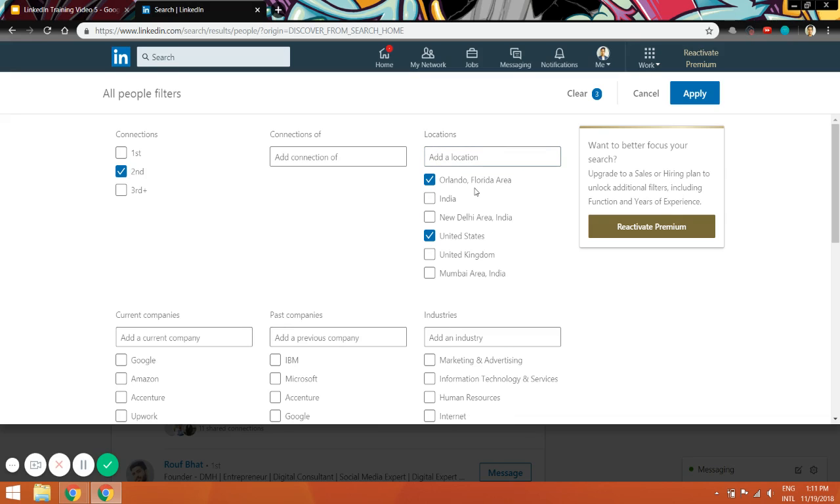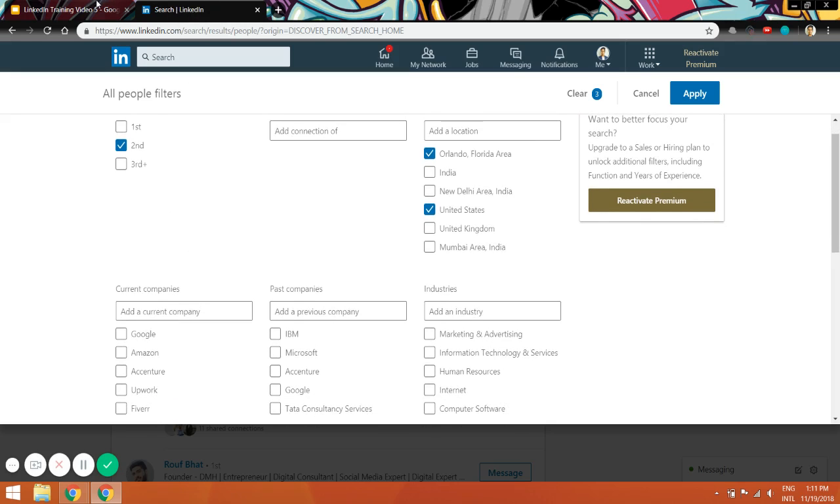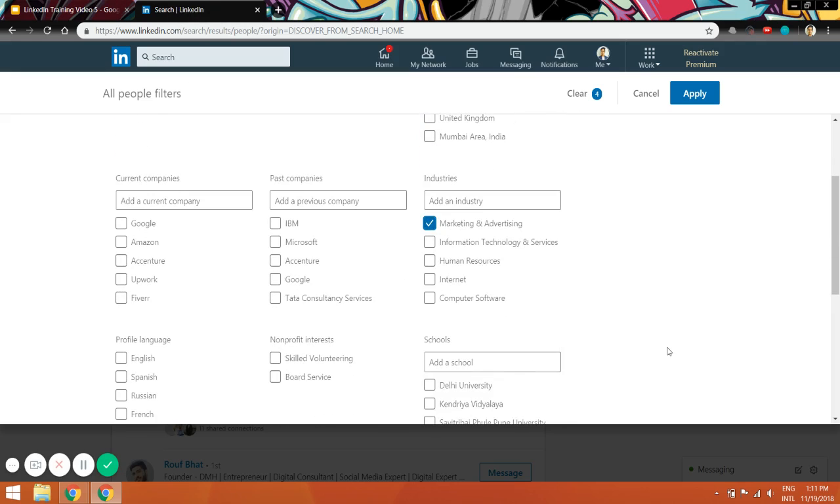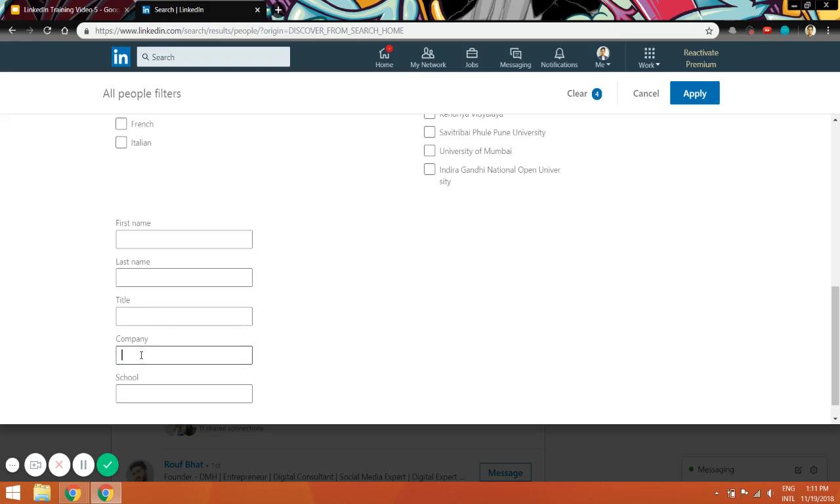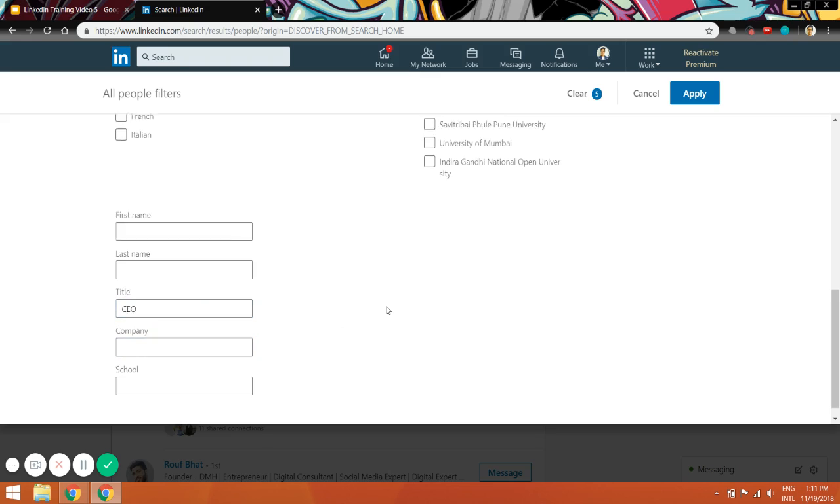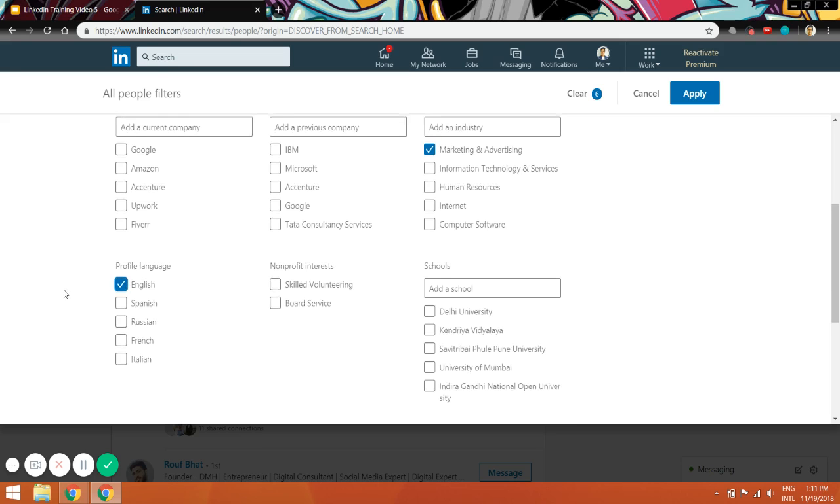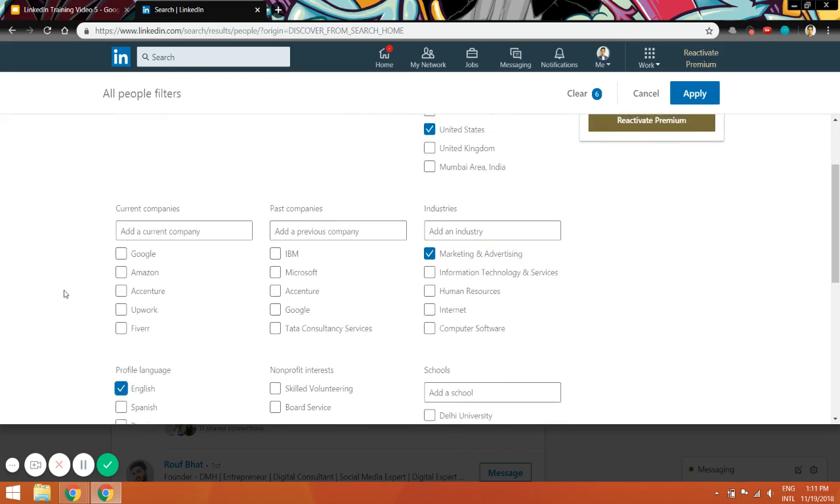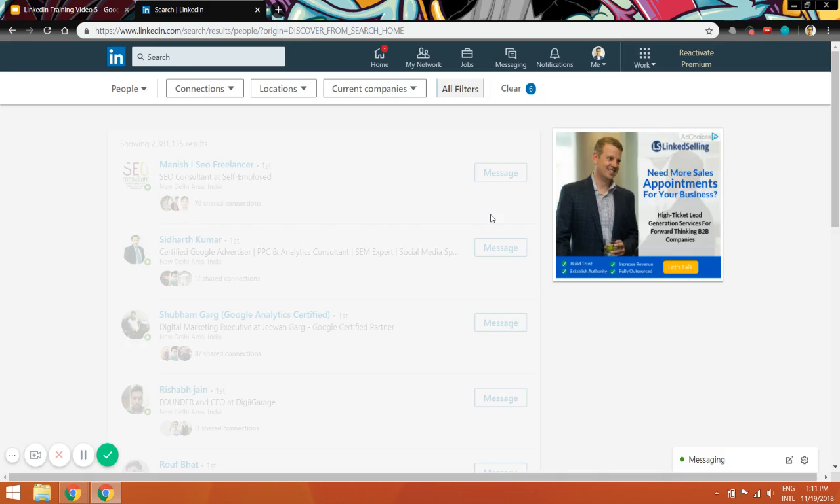Let's say Orlando, Florida. You see, we are getting the exact search of what our ideal customer avatar, our ideal customer should be. Now we'll get back, and he's in the marketing and advertising industry, and we can go to the company. No, not the company. We can type in the title. He is a CEO, and you can go for the profile language, English, whatever is your preference. And yeah, I guess this would be enough for the free search. And then we'll tap apply.